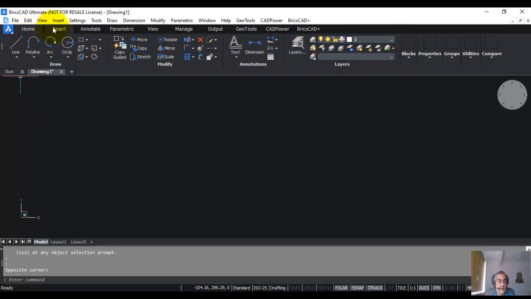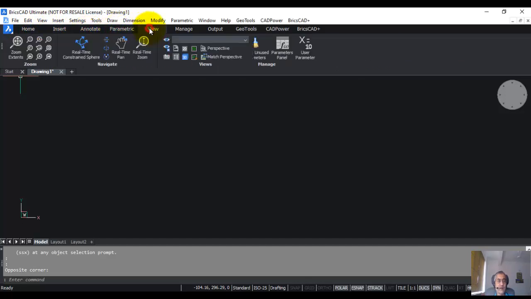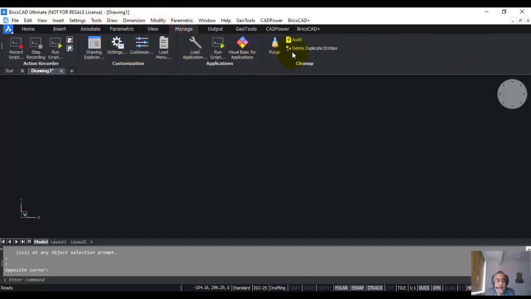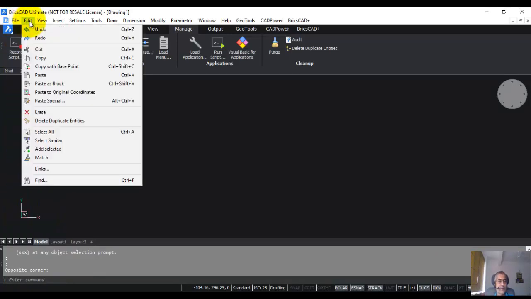So the ribbons are accessed by these tabs. As you click on different tabs, you can see that the different ribbon icons will be shown here. If you look at the pull down menu, you have the options very neatly and logically organized here, and you can choose what you want from the pull down menu.